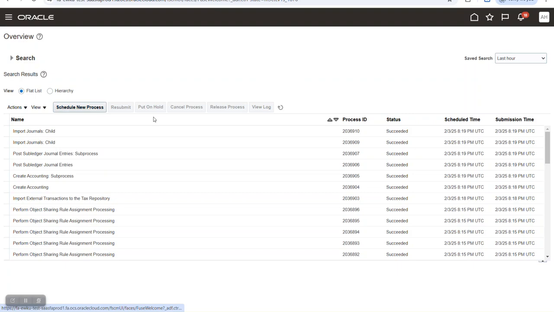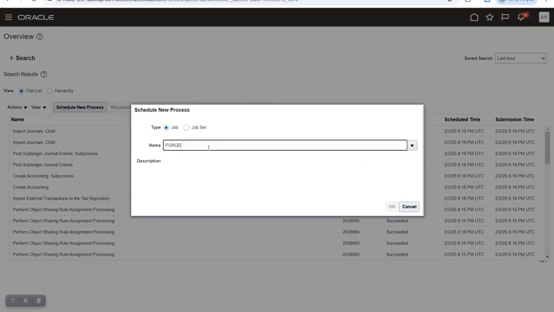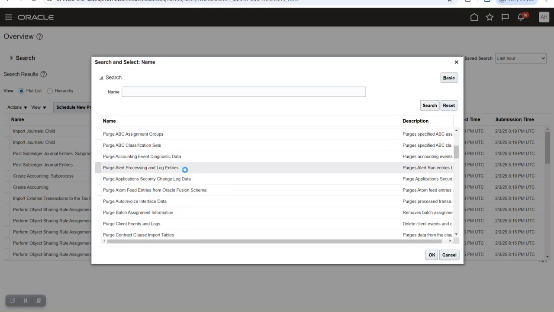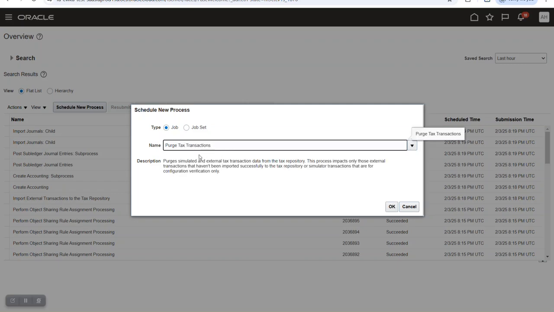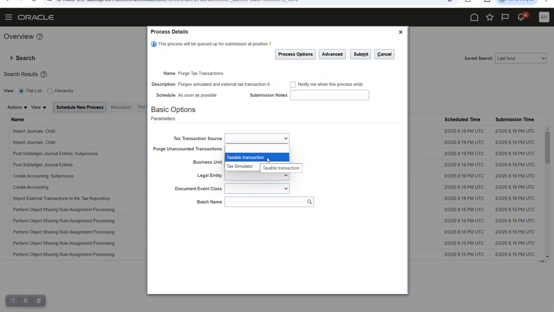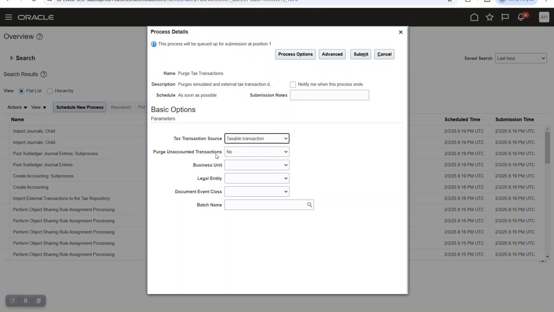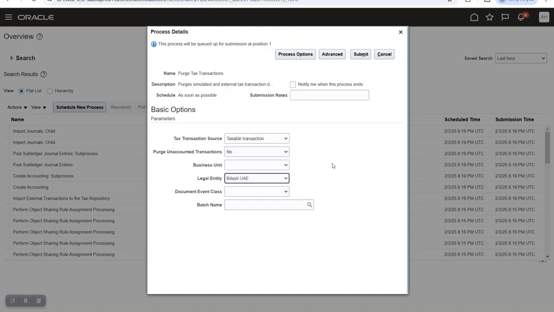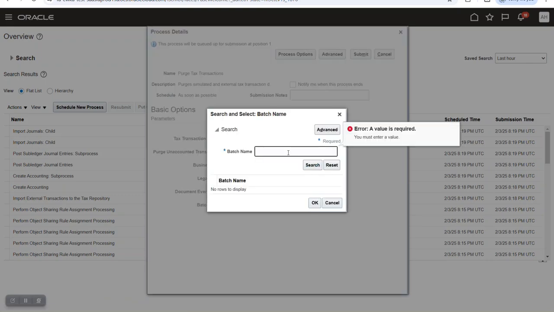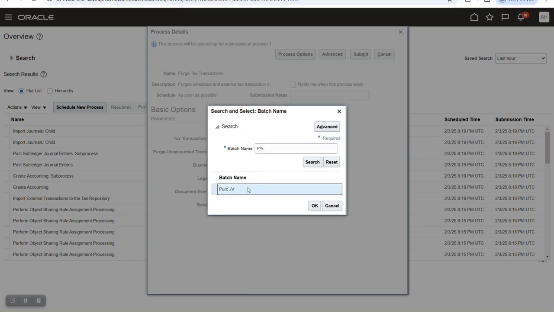So go to monitor process, there is one purge transactions, so you can purge these transactions. Tax transaction, purge. Cancel. Okay, purge batch tax transactions of tax repository. So I will click okay. The system will ask you what it is, whether taxable transactions or tax simulator, purge unaccounted or not. Here don't pass the business unit, you have to pass the legal entity, because we defined taxable GL transactions for the legal entity. Here the system will ask you what the batch name is. You can search, you can for example put B or whatever, so this is the batch name. So you can click OK.